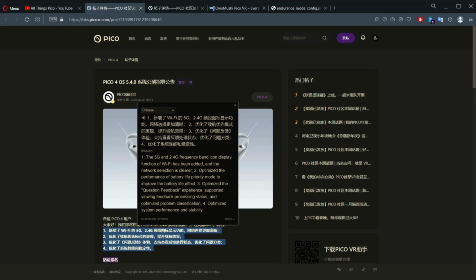Then, optimize the performance of battery life priority mode to improve the battery life effect. That's obviously regarding the battery autonomy. Then next, optimize the question feedback experience, supported viewing feedback processing status and optimized problem classification. That's most likely the app for the Pico feedback. And last one, optimize system performance and stability. That's the standard one for each of the changelogs.